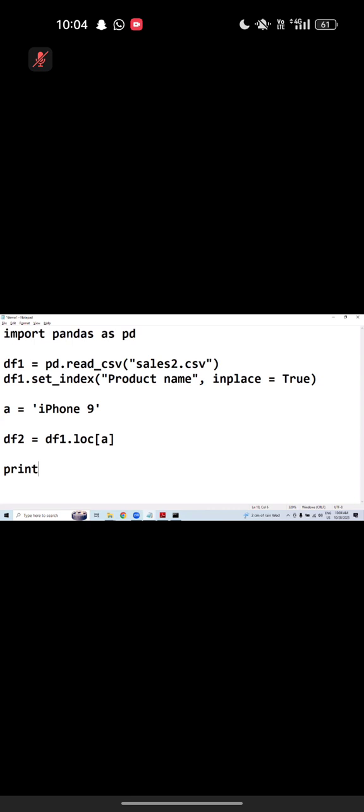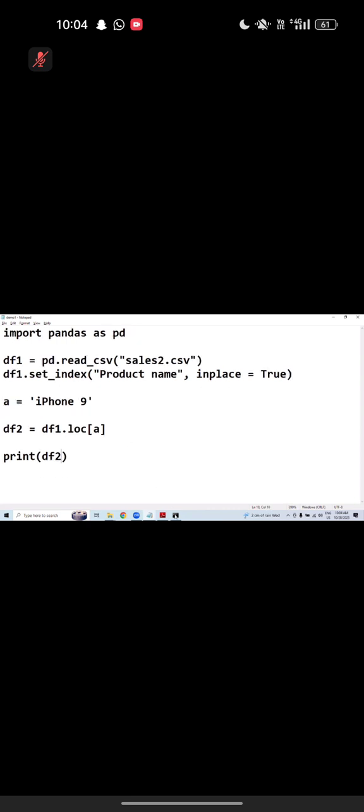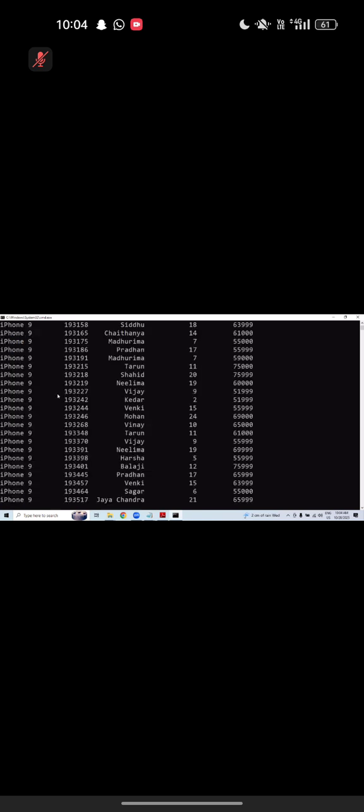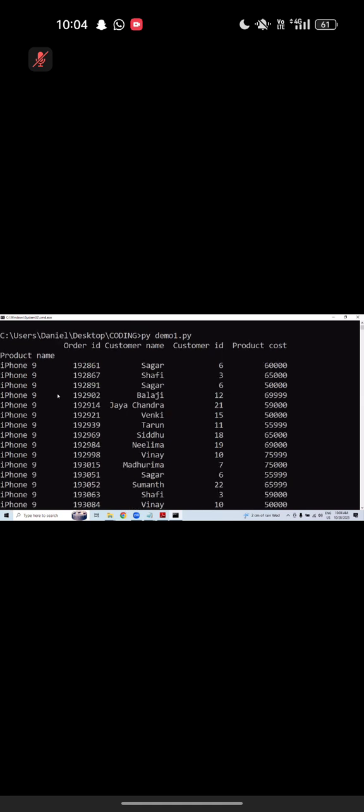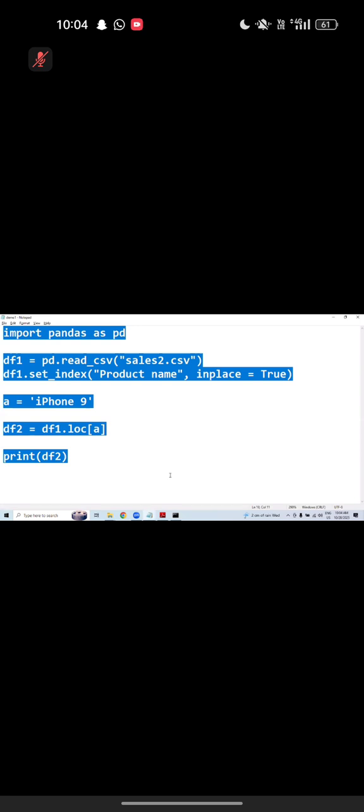Now let me tell you, this is the way we can pull the data. df2 meant all iPhone 9 records you are able to get. Same result we can still get by using a Boolean condition, as we did previously. But what we did here, we took a column and set that column as index. Then we apply the LOC operation. Good.